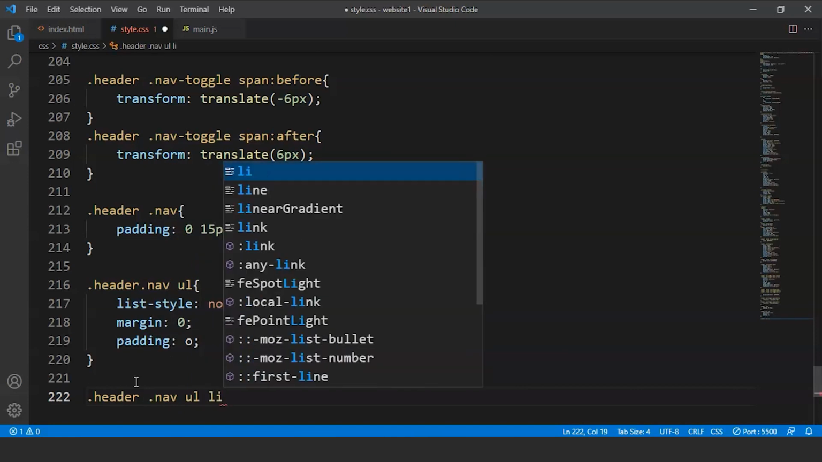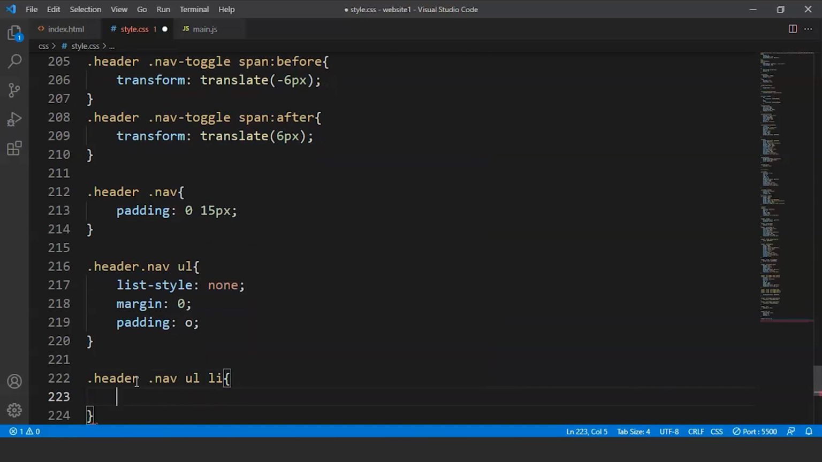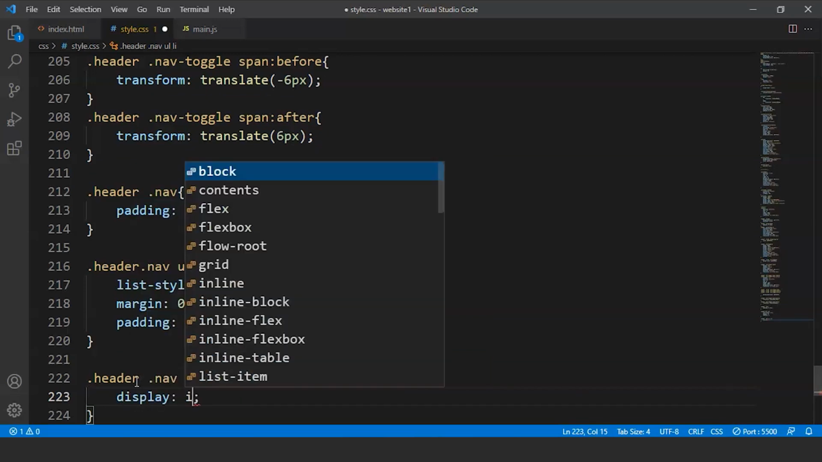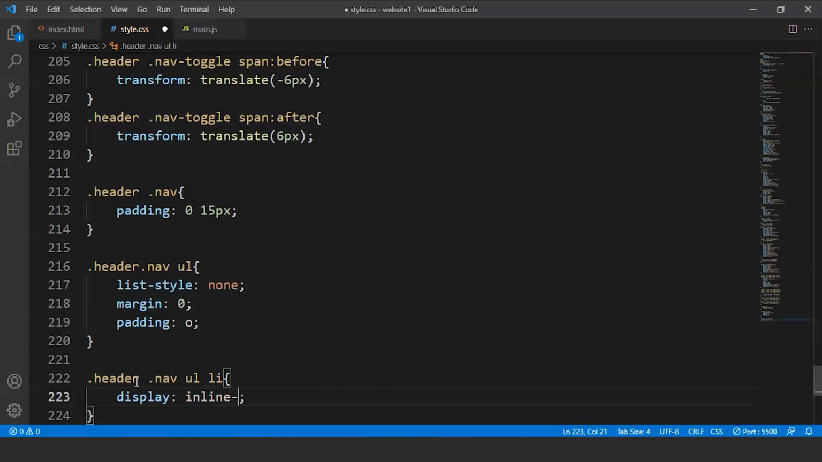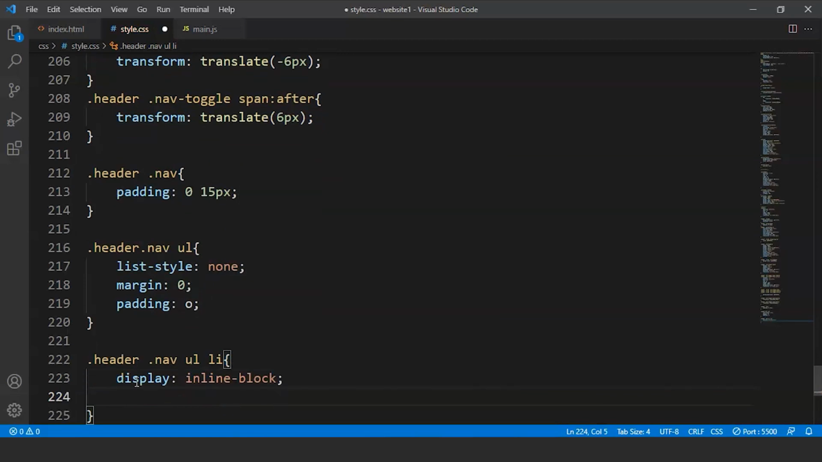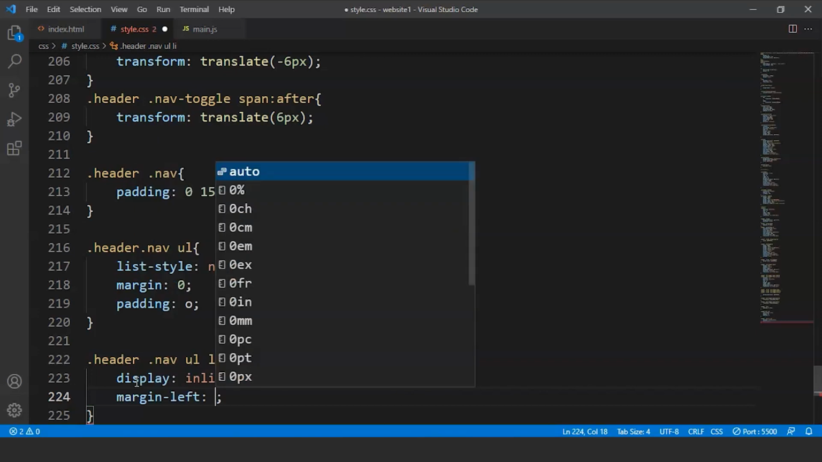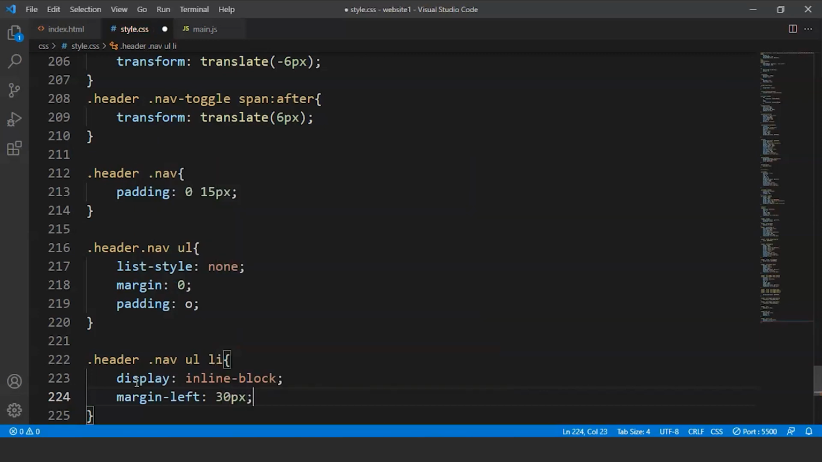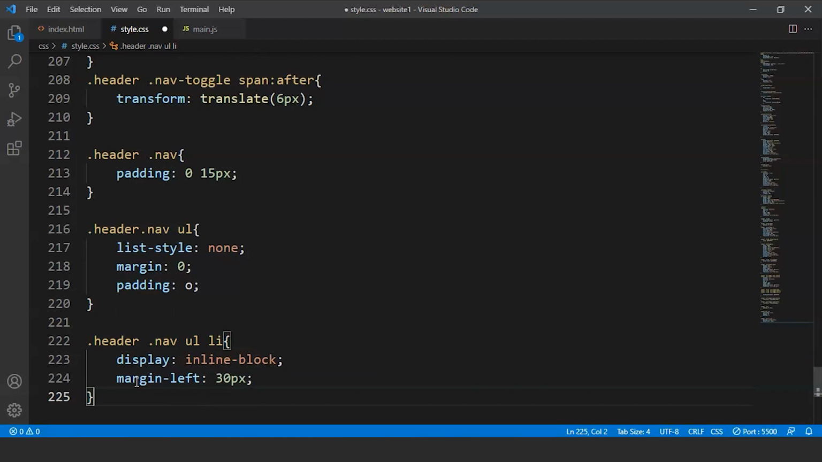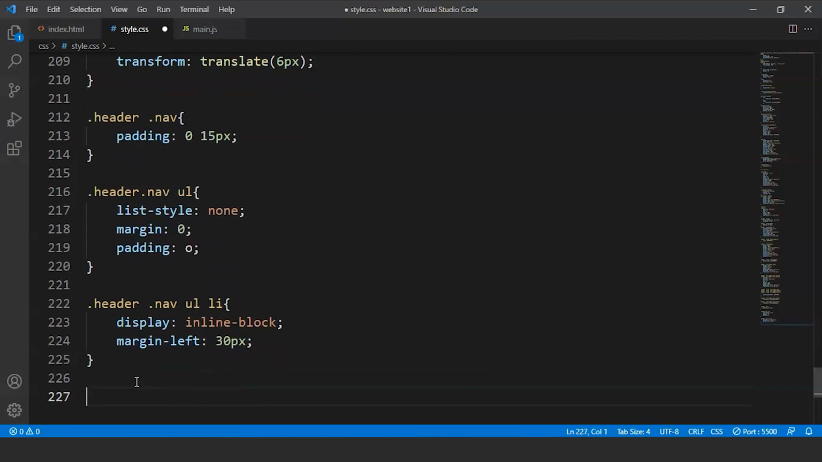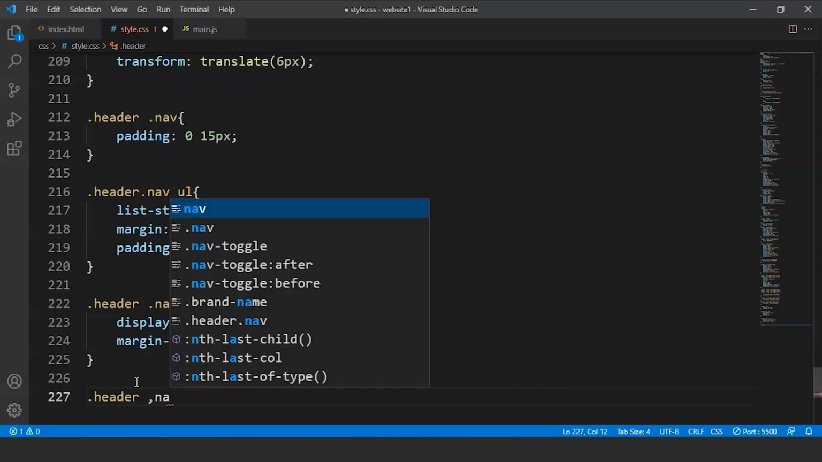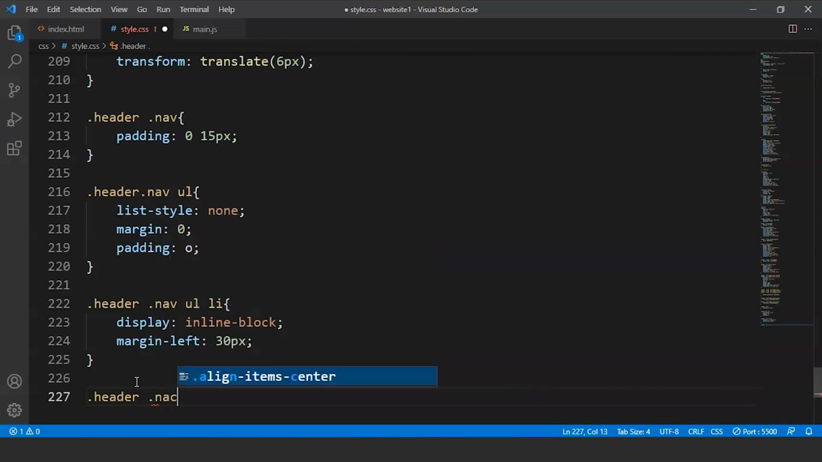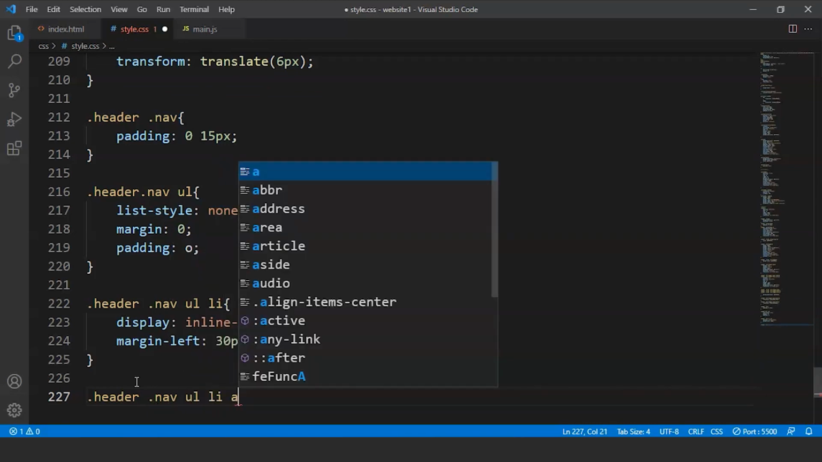After this we'll write here .header space .nav. Inside the UL tag we have to access the list as well, so we'll write the code for that now. We'll write here display as inline block, and we have the margin left as 30 pixels for the list. Now the next thing we have to mention is for the anchor tag present inside the list tag, so we'll write here .nav space ul space li space a.